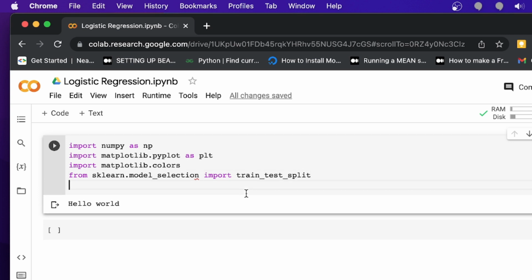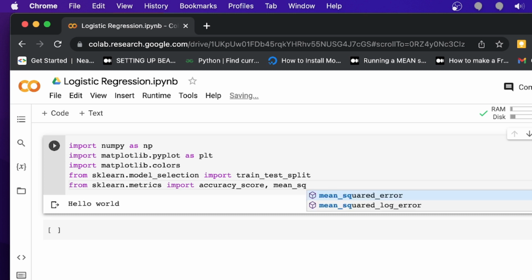Third, again, there is one more package. It's called metrics. Import accuracy score and mean square error. I guess you understand why I am going to use mean square error. Mean square error helps me find the absolute error in the form of a square term.